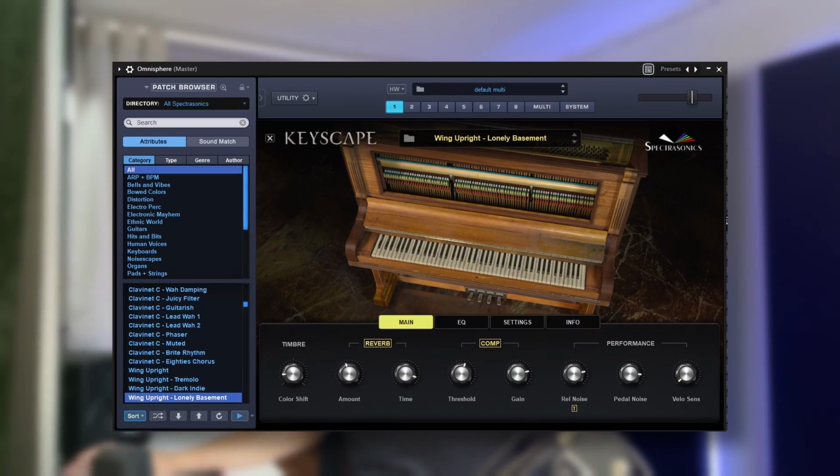So for the first sound in the melody, I went into Keyscape and grabbed a piano. I grabbed the Wing Upright Lonely Basement, and I went ahead and turned up the release noise and the pedal noise just to give the piano a little bit of extra texture. So here's what that ends up sounding like.